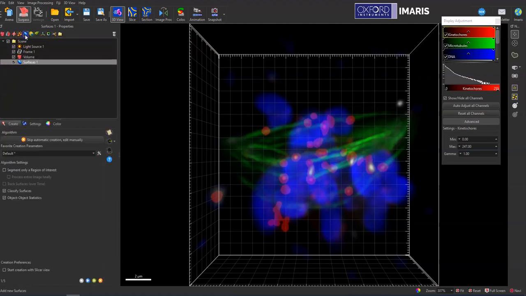And this is the same data set. I will then select the new surface, and this process would work the same if you were in a different module and not just in surfaces. But here on the first step of the creation wizard, in the section where it says favorite creation parameters, open up the drop-down menu and select that surface.